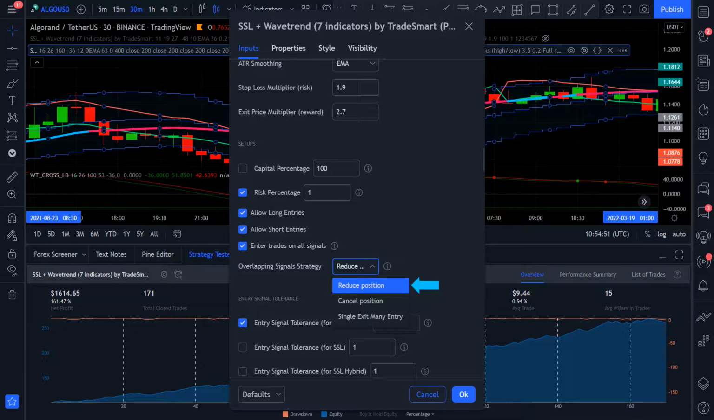If you choose the second option, which is the cancel position, the strategy will automatically close the long positions and won't enter into the short position. In my opinion, this is the most logical thing to do. The third option is single exit many entry. If you set this one, the strategy will enter into all the long/short positions, but when the next exit signal is hit, it will close out all of the open positions.